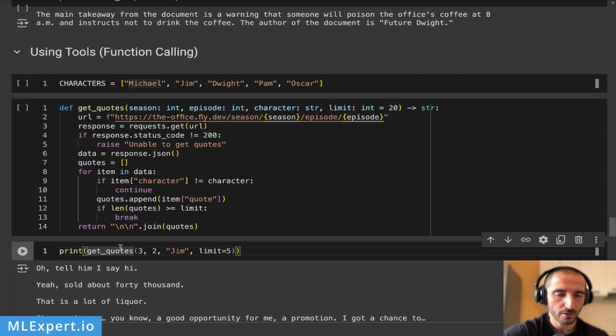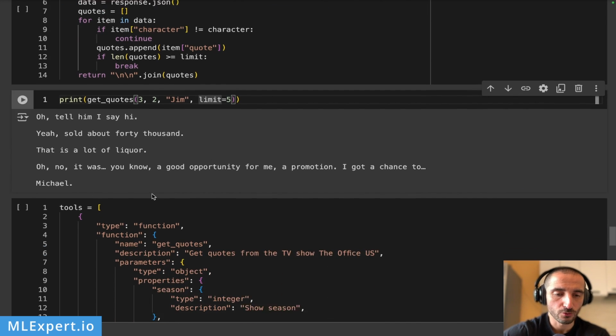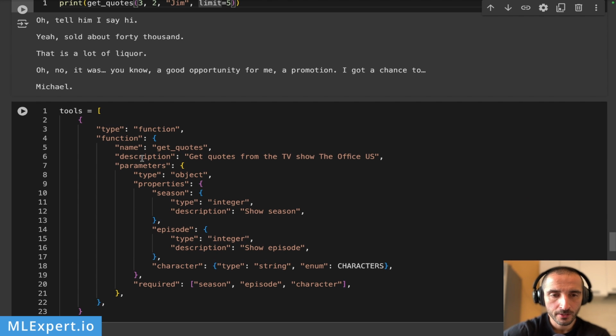For example, if I get quotes from season 3, episode 2, for character Jim, and I limit that to 5. These are all the possible characters that I've chosen to support. You can see that we're getting some quotes from the API, and essentially this is now going to be passed in as a tool to the LLM.